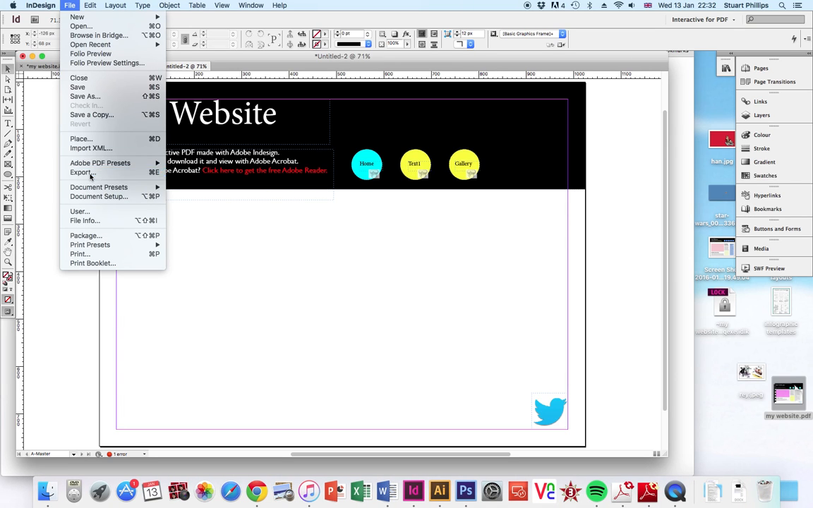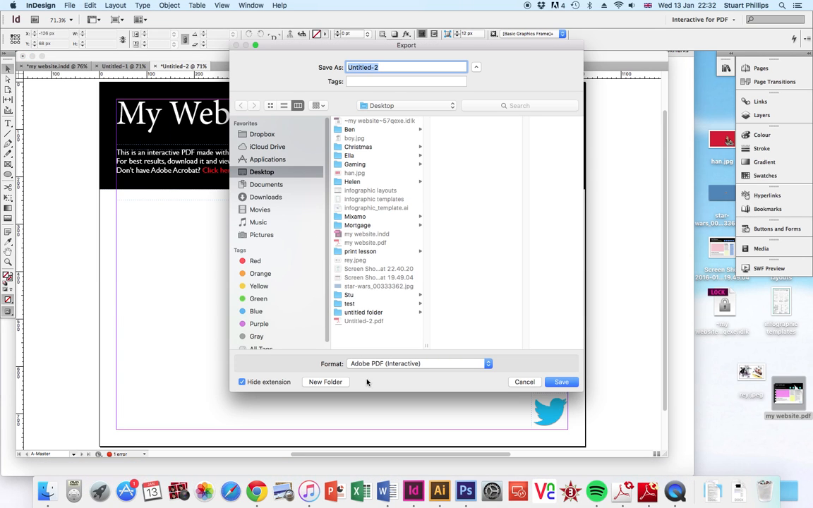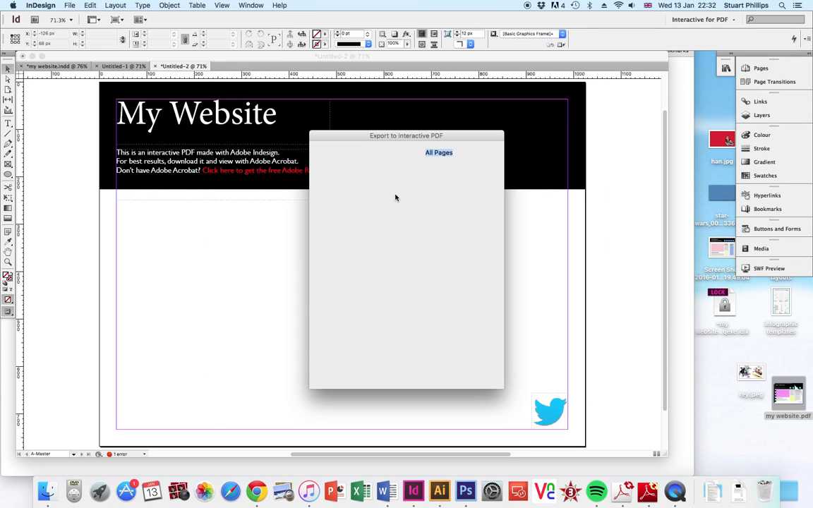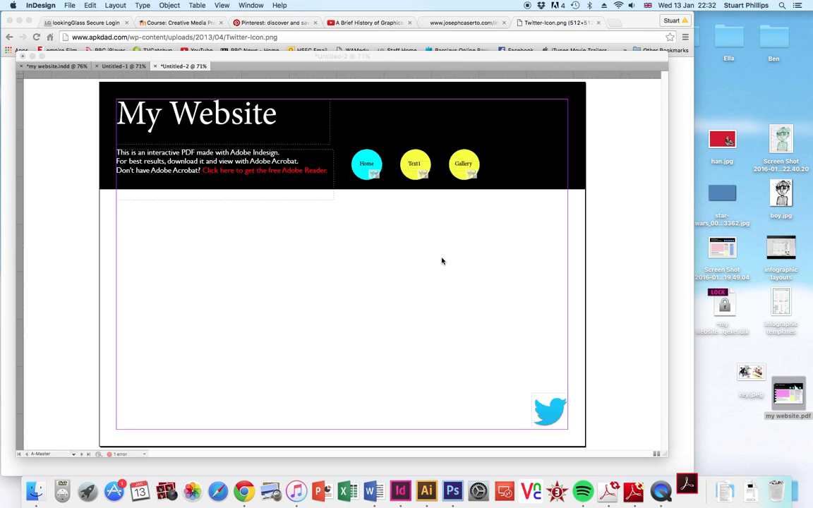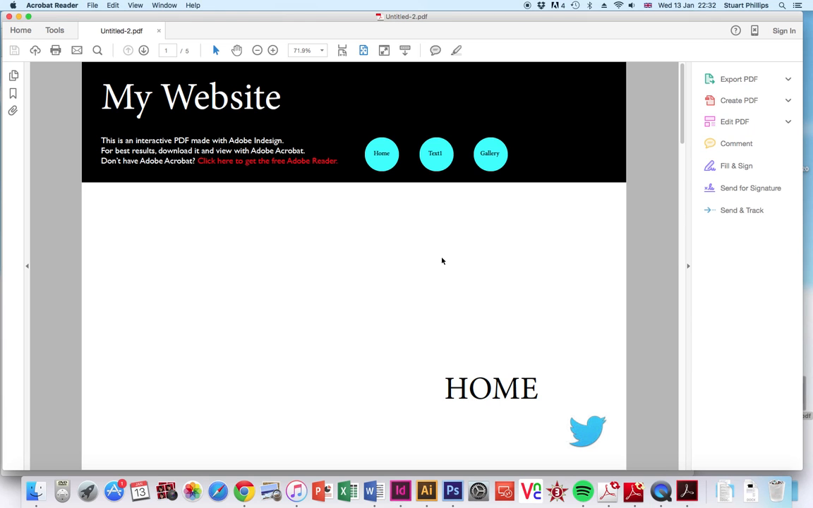So again, export Adobe PDF interactive, that's fine. Just going to place one that I had before. Don't change any of those, and it will load. Mine's opening automatically, hopefully yours will as well. But if it doesn't, you just need to open it up in Adobe Reader, just to make sure it's viewing it in the best way possible.